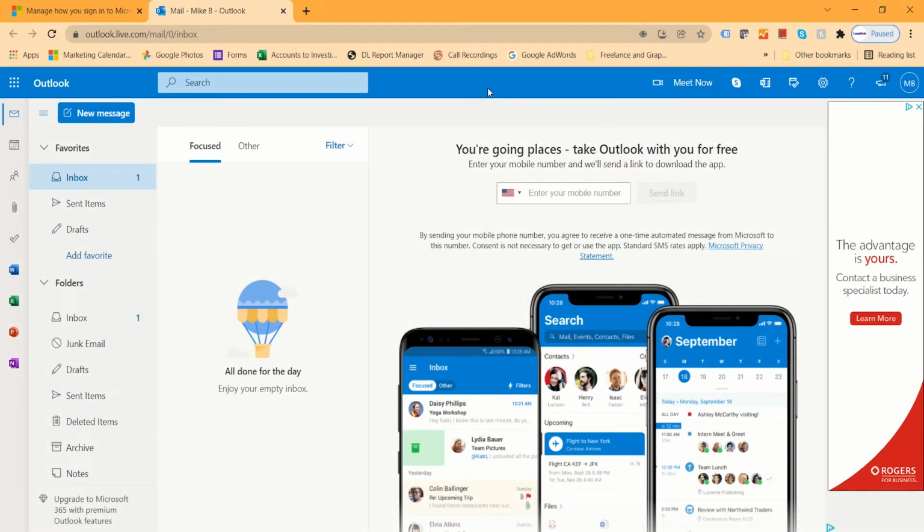Hi there, this is a video tutorial to show you how to connect your company email to your Hotmail so that you can send and receive emails using your company email from your Hotmail.